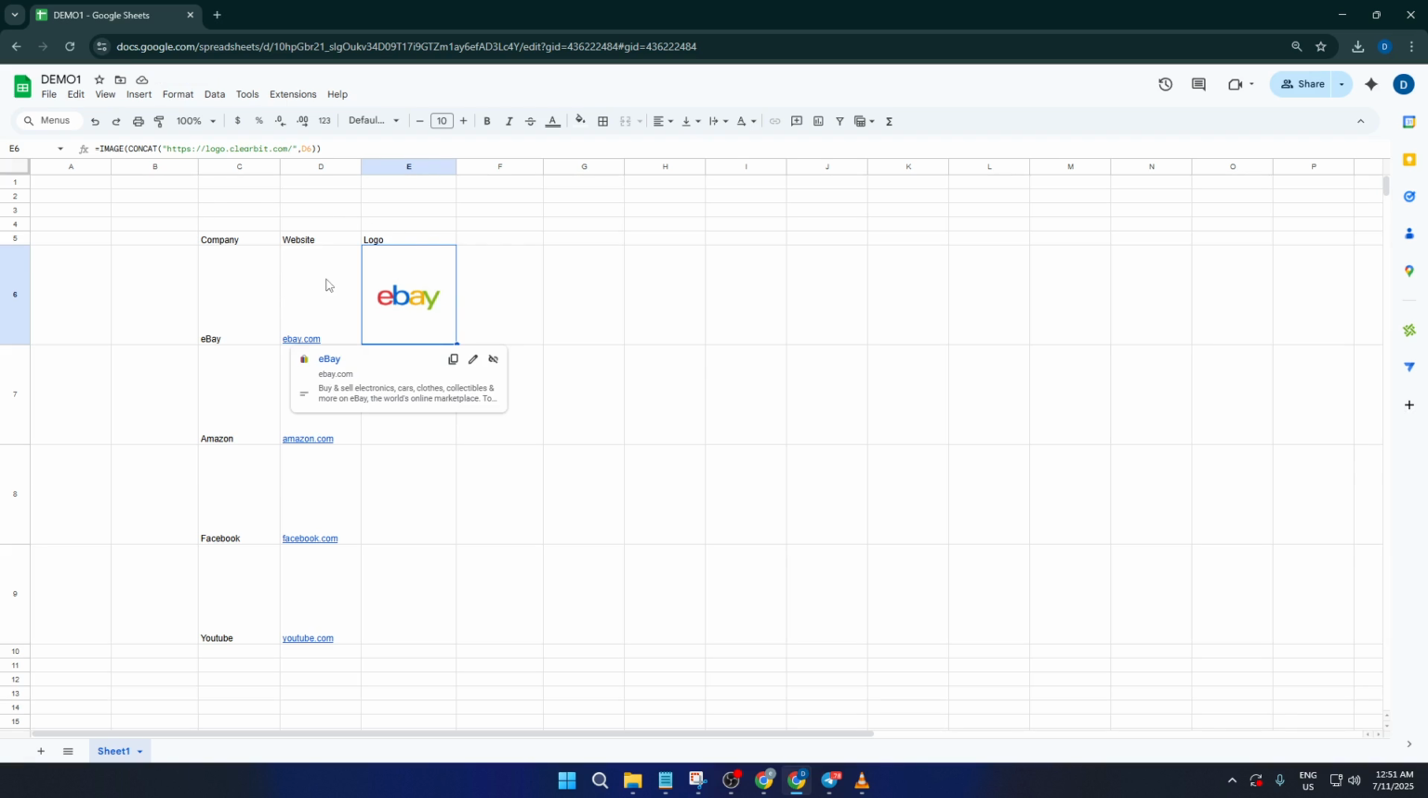We're using a free logo API service from Clearbit, which lets us pull logos simply by knowing the website address for each company. So let's look at what we already did for eBay as our first example. In the cell where we want the logo to appear, we typed out this formula: equals IMAGE, open parentheses, CONCAT, open parentheses again, then pasted in https://logo.clearbit.com/ followed by the website cell for eBay, D6, and then closed both sets of parentheses. What this does is combine that base web address with the one specific to your company, so clearbit.com/ebay.com in this case, and then Google Sheets pulls in the actual image automatically.